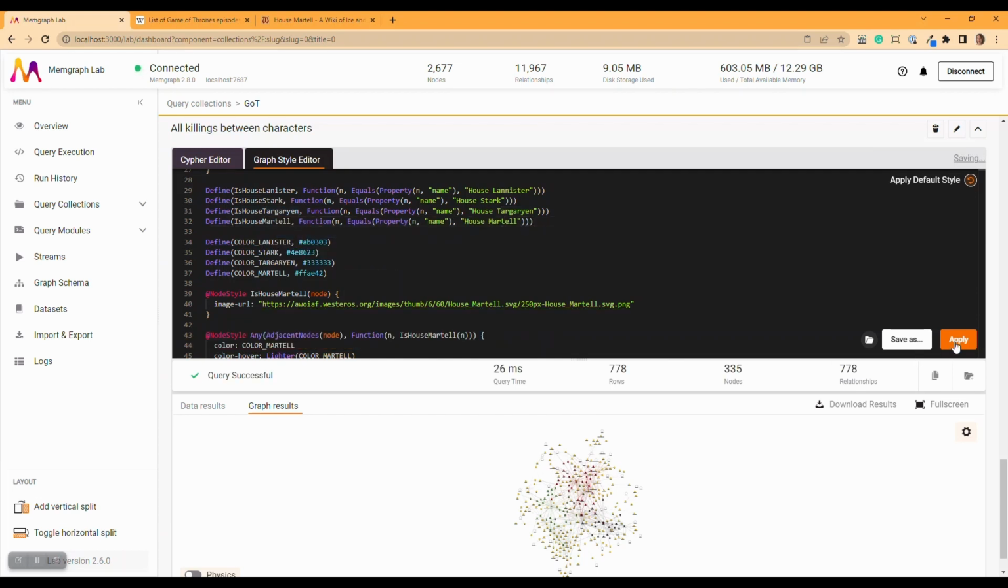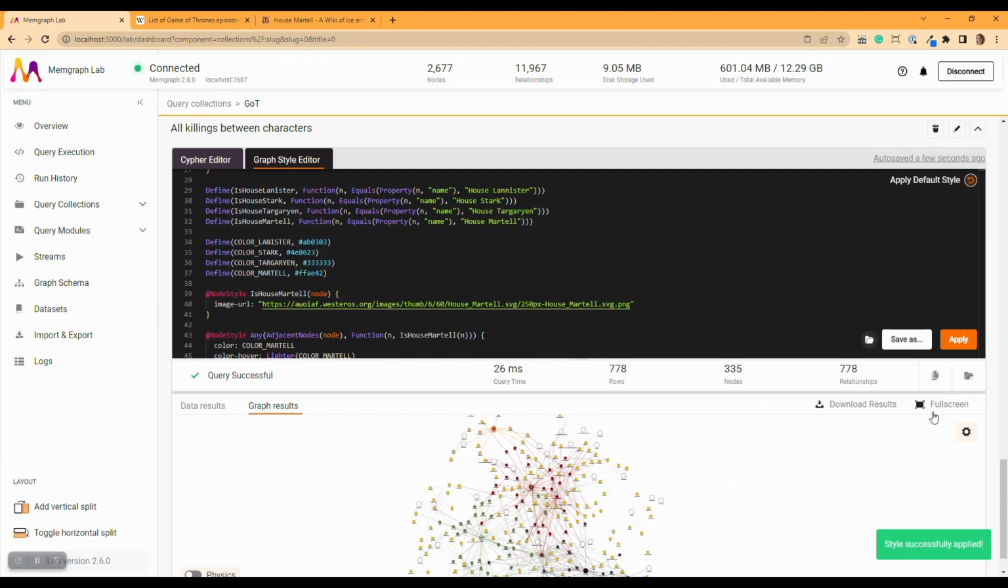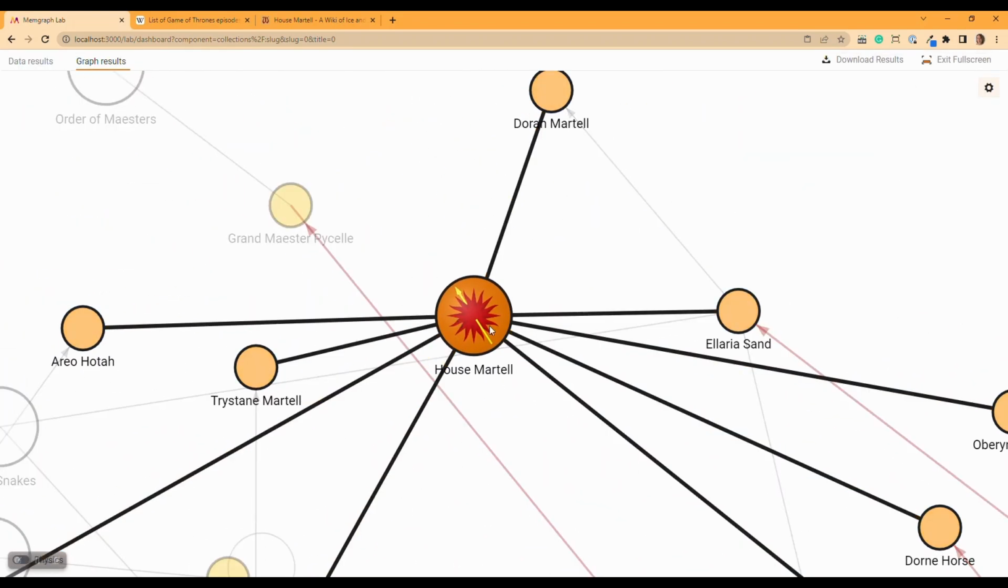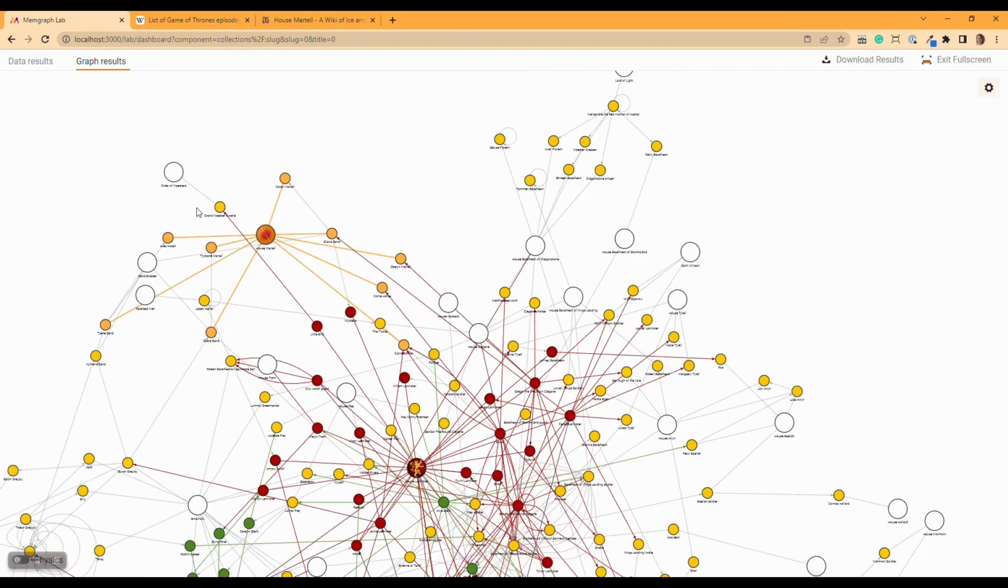Okay. So let's apply it. And let's go to the full screen. And now you can see House Martell here. It has the sun spear and all the connections between House Martell and other characters are in this orange color. I'm going to do some more changes now and get back to you to show you what I did.